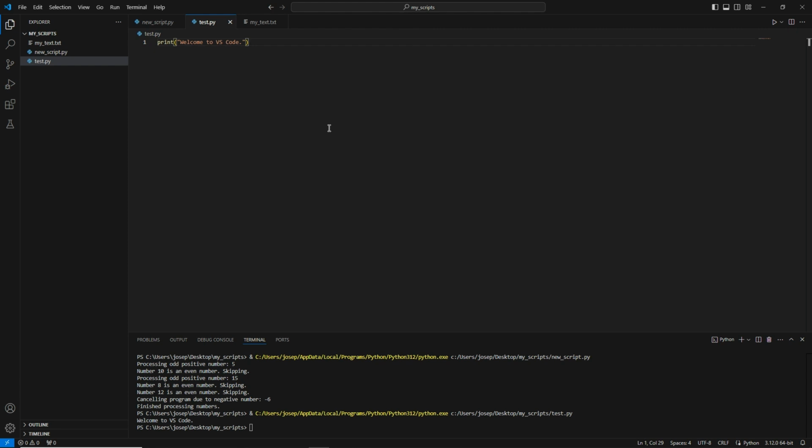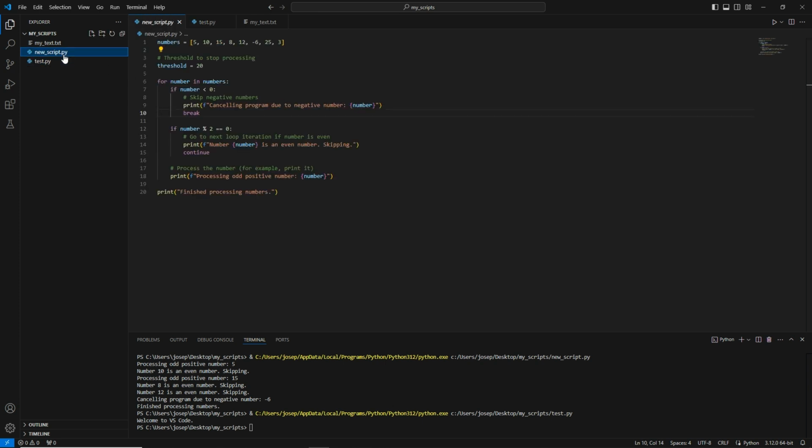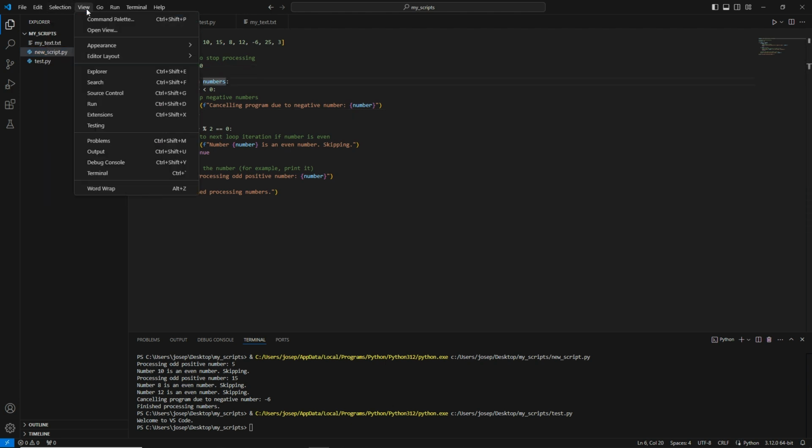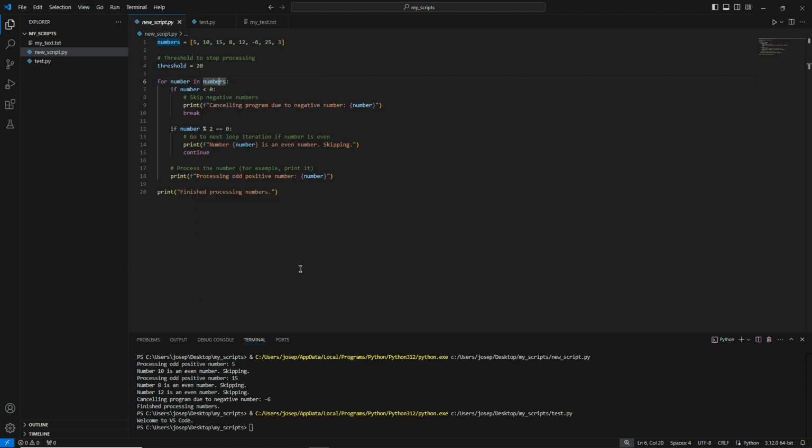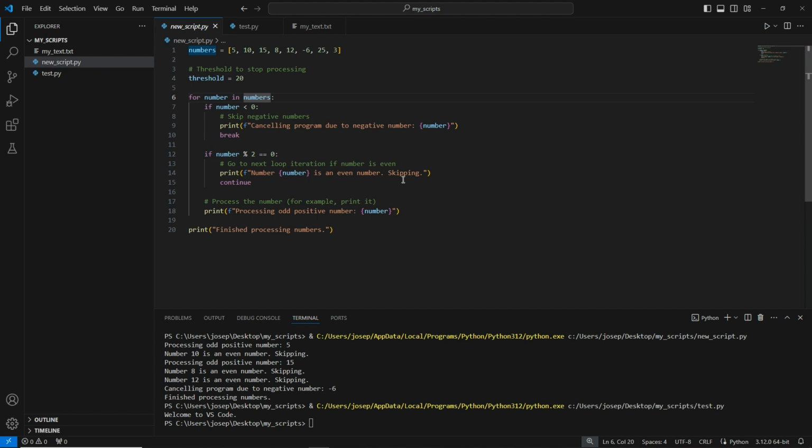Let's now talk about debugging in VS Code, another key skill to have. So we'll go back over to our script. I'm going to make this a little bigger for you guys. So let's go to View here, Appearance. So let's zoom in, which is Control plus equals. Well, that's probably big enough, I hope.